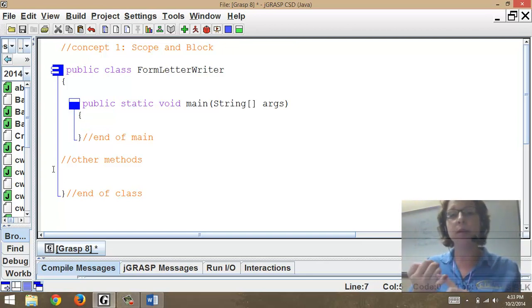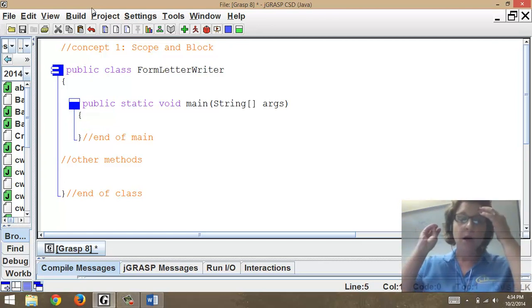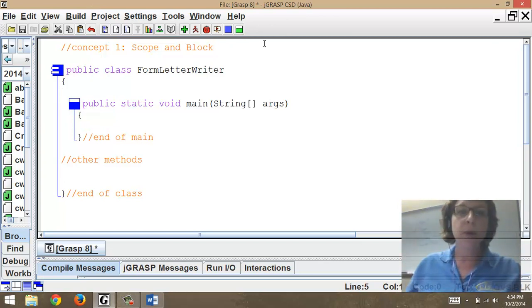And this is important, one, so you don't get messed up with your syntax, and two, because things have different scope. The exact definition of scope is talked about at the beginning of the chapter, but it's part of methods that can see a variable.